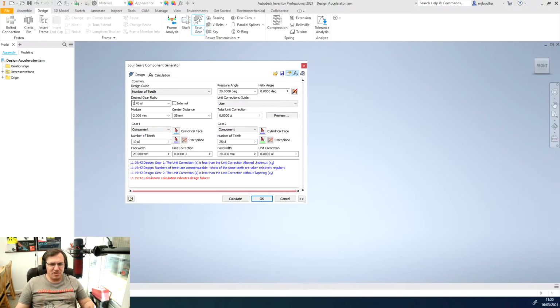The desired gear ratio, mine's currently set at 2.4 to 1, and we're going to use external gears, so the actual gear beside itself. If you wanted to do something like a planetary system, then you'd be looking at internal gears, and you'd have to select the little tick box next to it. We have gear 1 and gear 2, so obviously we're just looking at 2 gears here, and from there we need to create some parameters that we want.